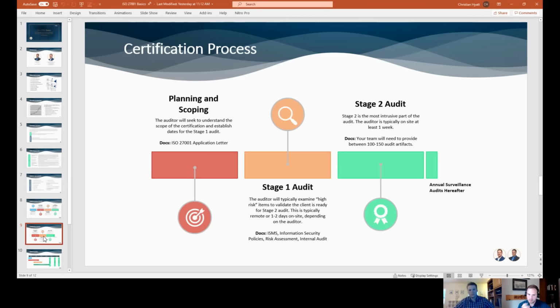So similar to our process, they do planning and scoping. If you've been through the implementation process, that's easy. You've already filled out those administrative documents, but essentially the auditor needs to know what the scope is. That's when the statement of applicability and the application letter come into play, and we tell them this is what you need to audit. Then they break their audit up into 2 steps: a stage 1 audit and a stage 2 audit.